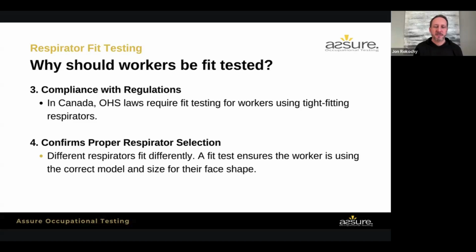Why should we be fit tested? It confirms proper respirator selection. Different respirators fit differently. Just because you're a large in an MSA doesn't mean you're a large in a North. They can vary. A fit test ensures a worker is using the correct model and size for their face shape.